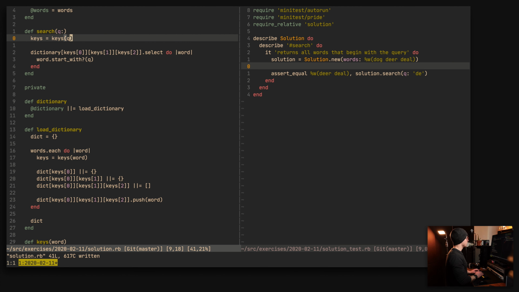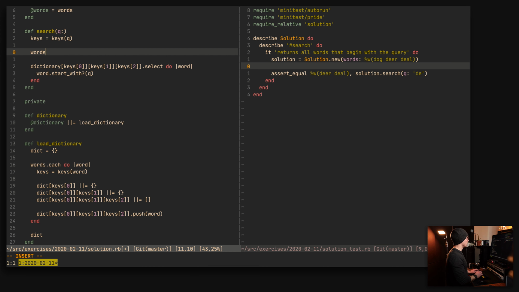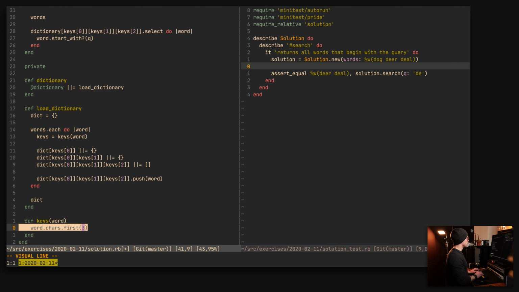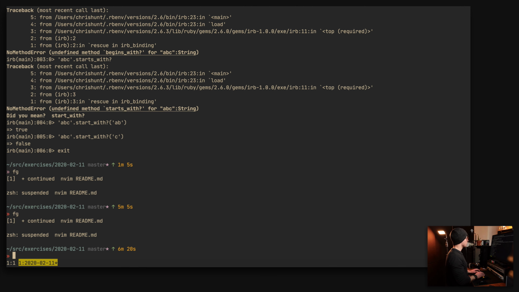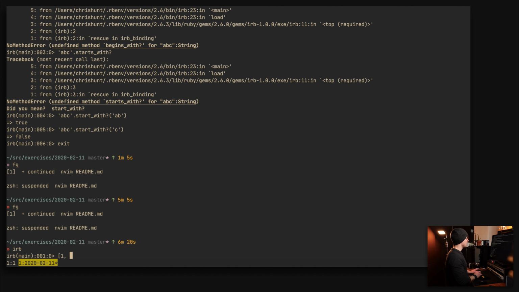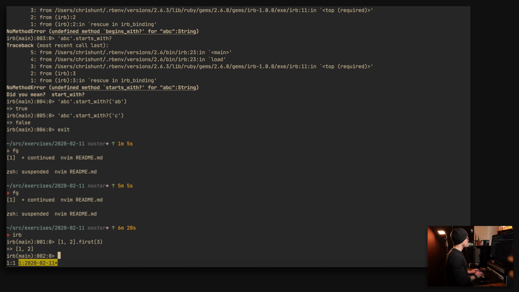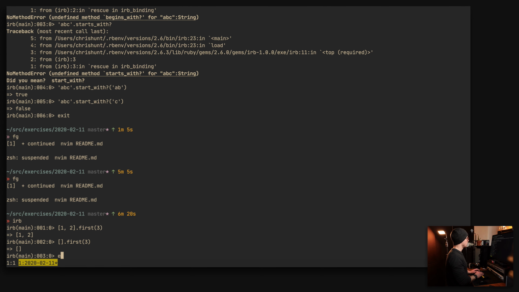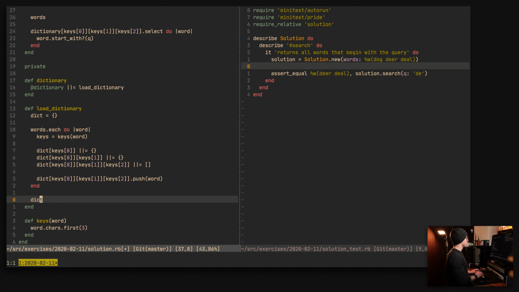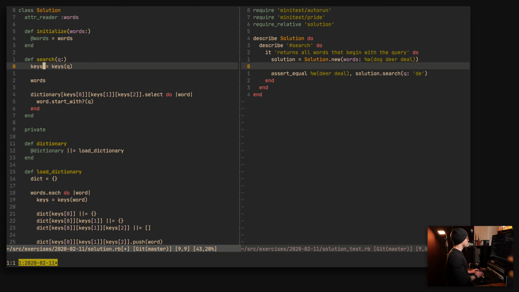So what we can do, so first 3, let's see what first 3 is going to return when there's less than 3 elements. Okay, it only returns as many as there are. Perfect. What does it return if it's empty? Okay. Great. This is actually pretty good, right? So this is only going to have 2 elements in it for our test.